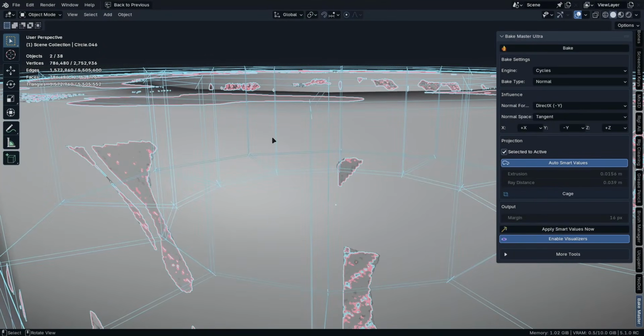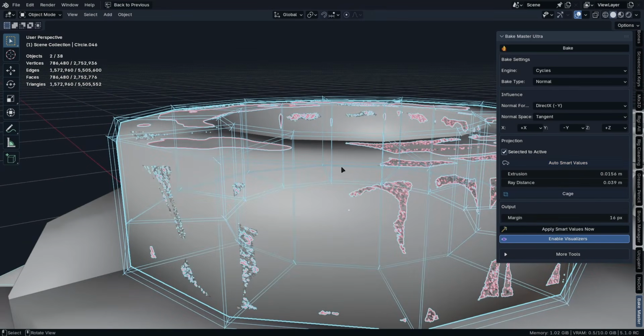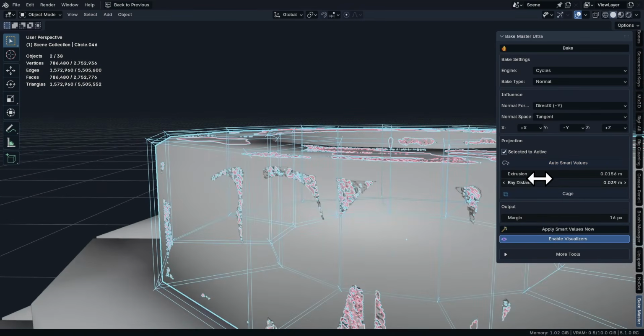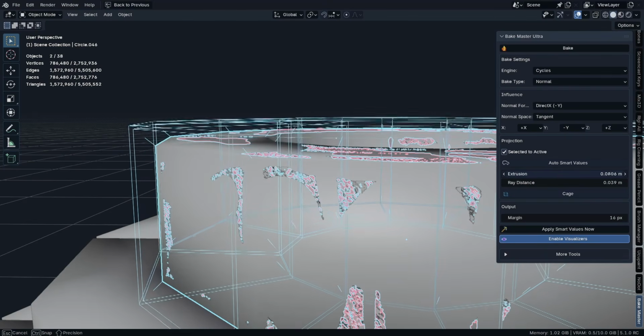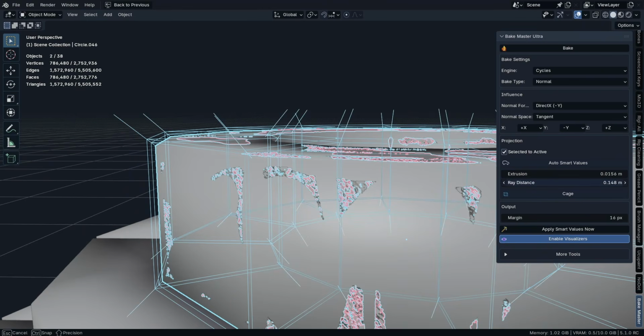And if you have the problem of these details sticking out of the cage, the dummy cage, you can disable the auto smart values and play with the extrusion yourself. So the extrusion is the dummy cage size, okay? And the ray distance is the rays that are inside the cage, okay? The rays that will capture the data. So just turn them up, not really high because that will waste your time, rendering time or baking time actually.